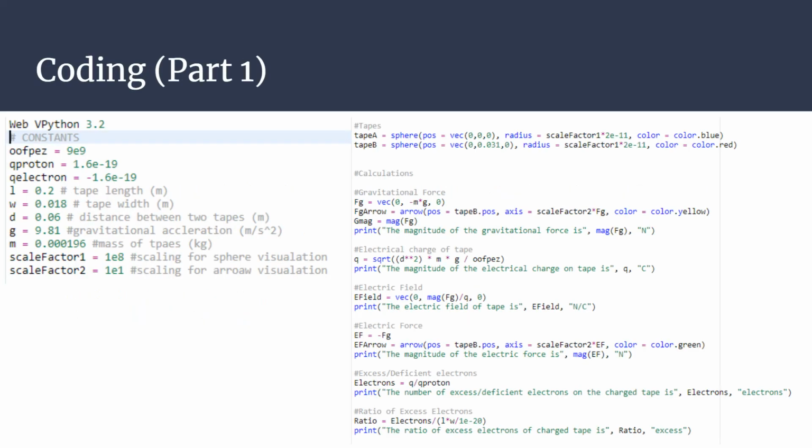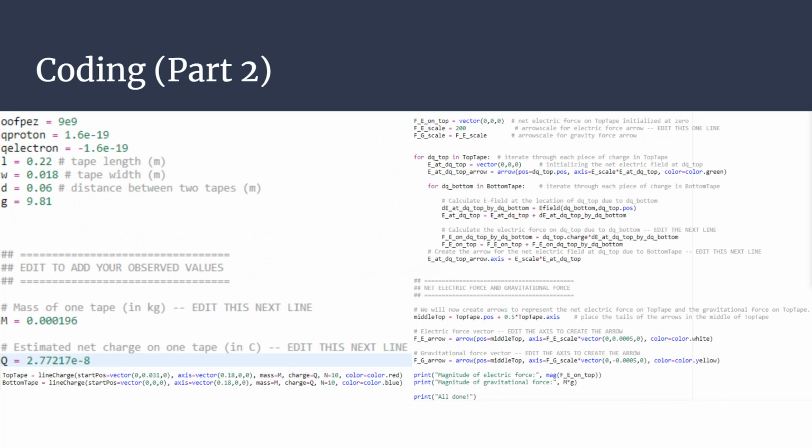For the single point charge coding, I set the basic constants, this one, and I set equations and print statements for each required value like electrical charge, electrical force, and gravitational force. And for the linear charge coding, I also set the same constants as part 1 and put in the electrical charge from the previous coding. And I used the code considering each electron charge, not just one electron.